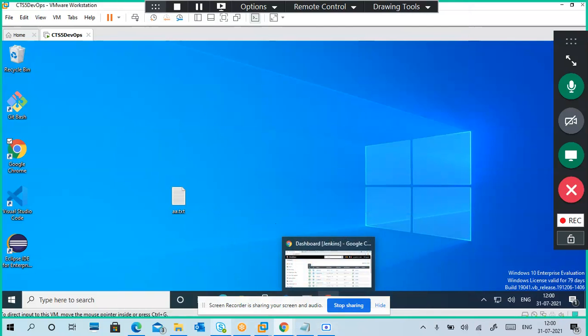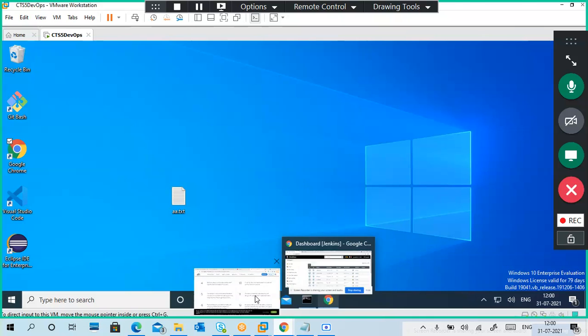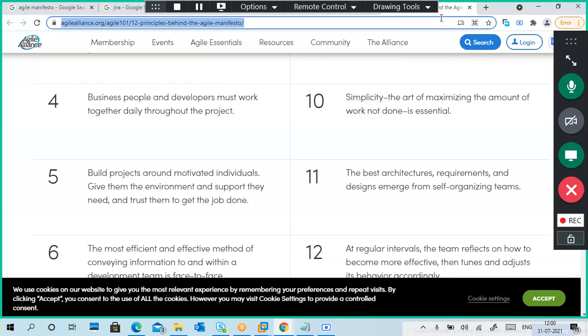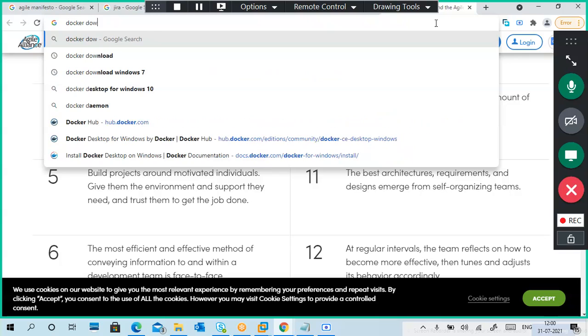Okay, so here are the rules of downloading Docker. So what are the Docker related things? I will tell. First of all, Docker, just put a download.